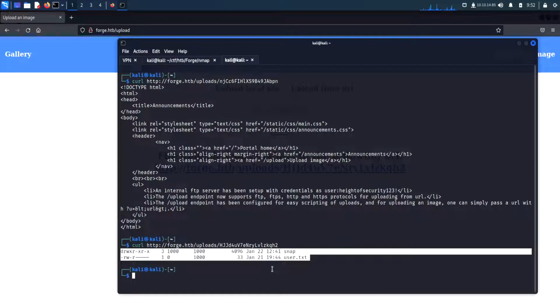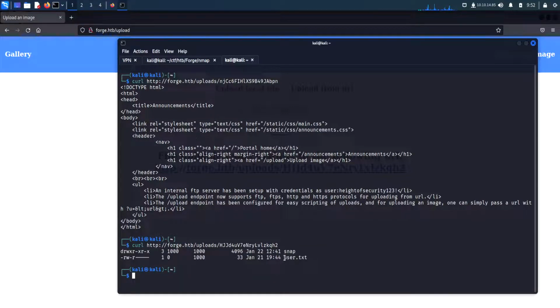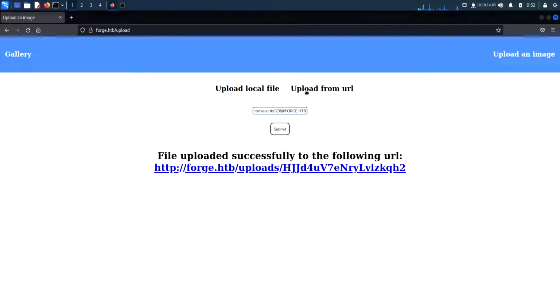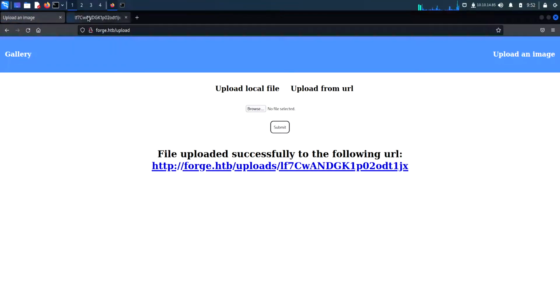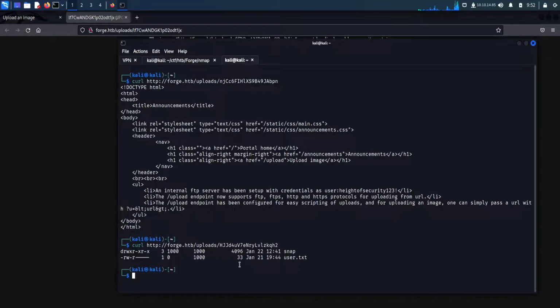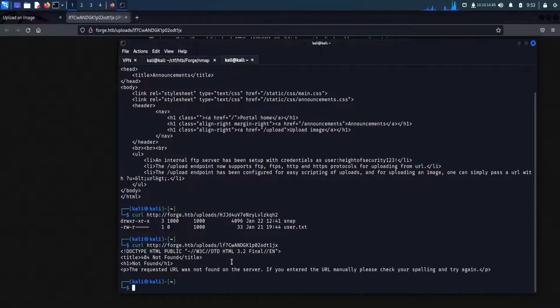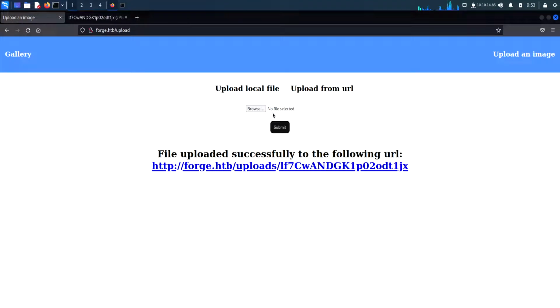That pretty much is that. So what we can do is specify the user.txt and it should show us that. So user.txt, and if we submit, we can see it's working. We got a link, and if we curl that link again, we can see that it's not working. Don't know why that is.